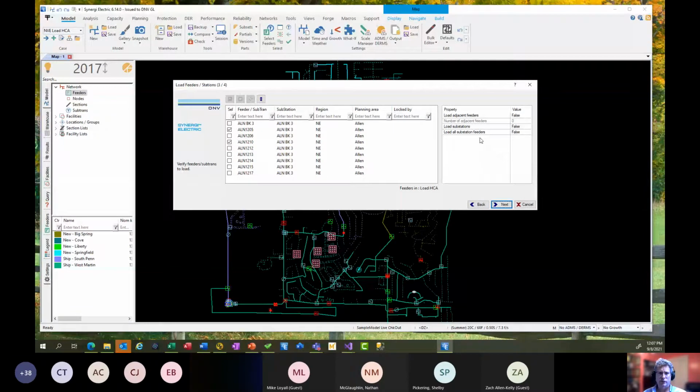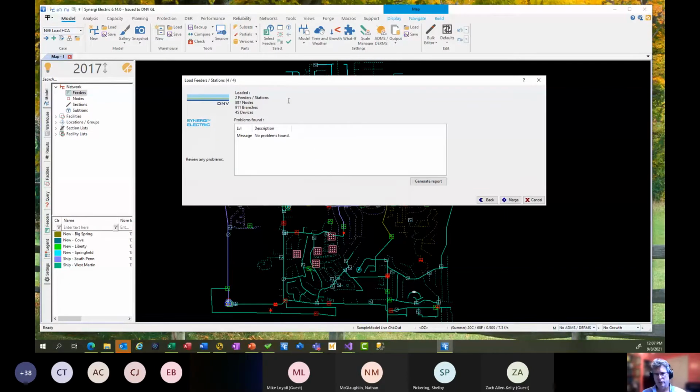When you get here to next, it's going to load these in. And at this point, the feeders that I selected are loaded into memory, but they're kind of off over here. So you've got the model in one spot. We're seeing it on the screen. And then these feeders that I've loaded are sitting over here, and they've not been merged together. So it shows me what I've loaded, and it shows me any sort of problems.